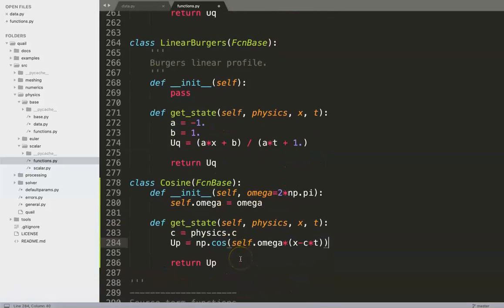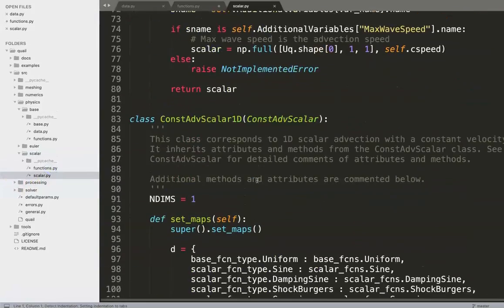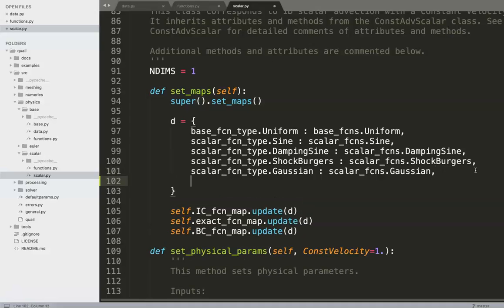The final step is to map it to the 1D constant advection scalar class. So let's go to the definition of that class in scalar.py in the scalar module. In the setMaps method, we add the cosine class to the IC function, exact function, and BC function maps.